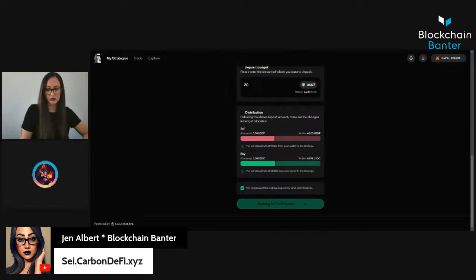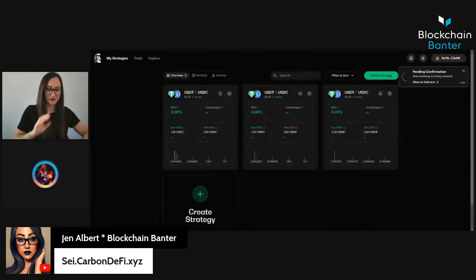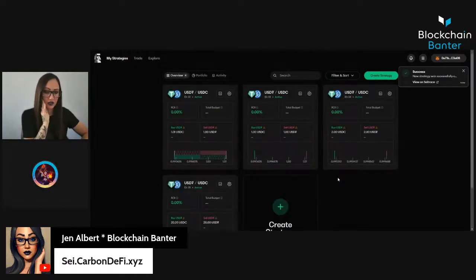Yeah, go ahead and send this transaction. It's going to take a few seconds. Good thing is that Sei V2 is cheap to interact with, pennies on the dollar, and it's very, very quick. So it doesn't take too long to confirm. And just like that, it's now done.